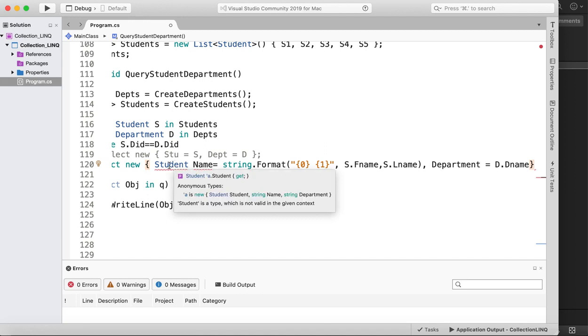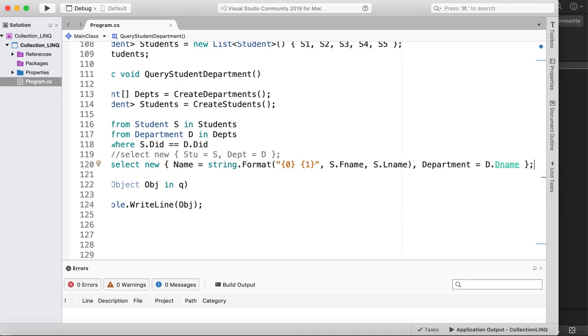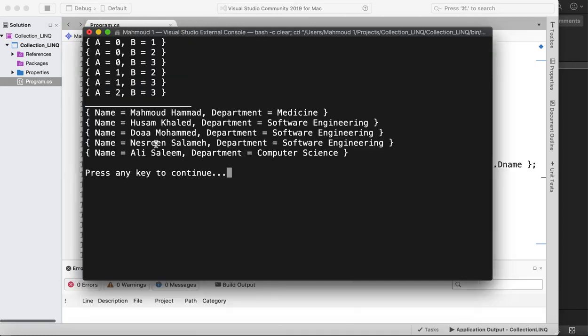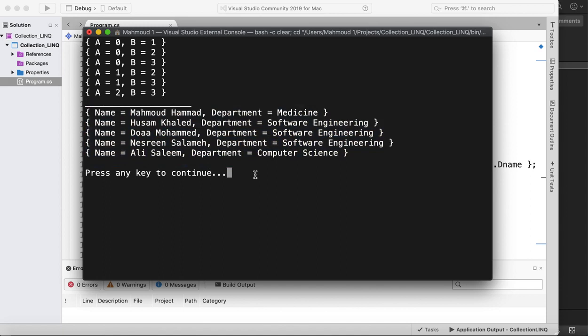So now we have new, we don't have student here, we have new name equals student first name, space, last name, comma, department, the department name, and semicolon. Alright, let's execute this one. We'll see here we got name Mahmoud Hamad, department medicine, Sam Khalid, department software engineering, and so on. See, it printed only the full name, the student name, and his department.